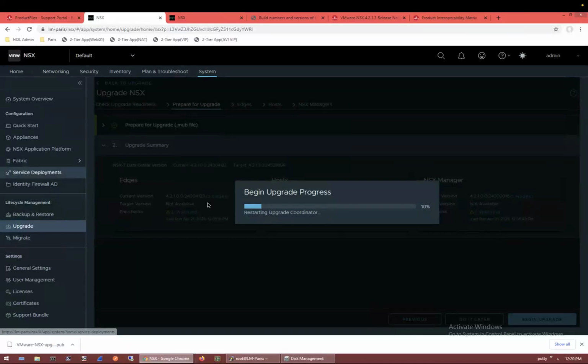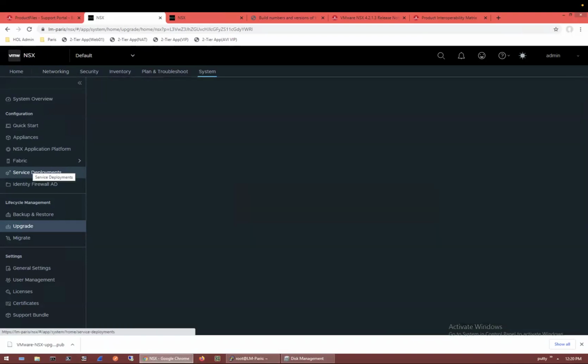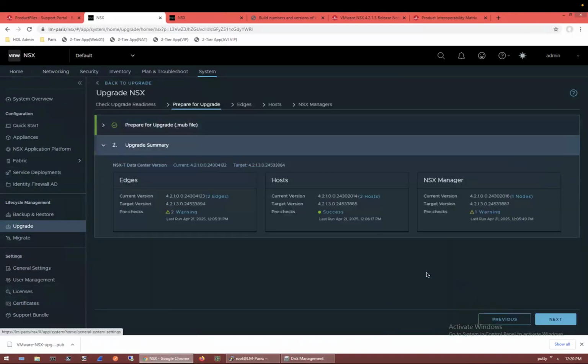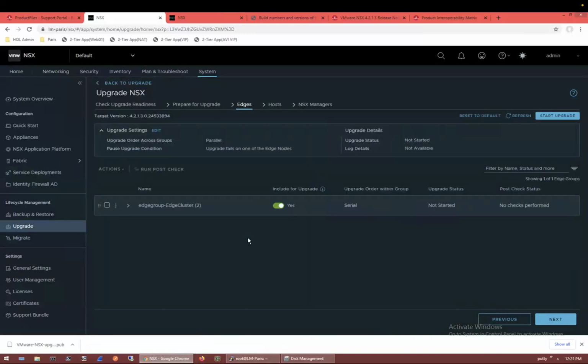Okay, it is restarting the upgrade coordinator. Ideally, your upgrade coordinator is a self-contained web application, as in it orchestrates the upgrade process of hosts, edges, and the NSX manager in the NSX management plane in a way. Let's proceed. Okay. Here I am.